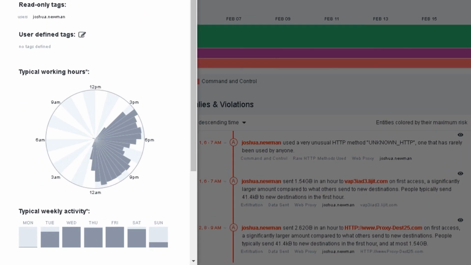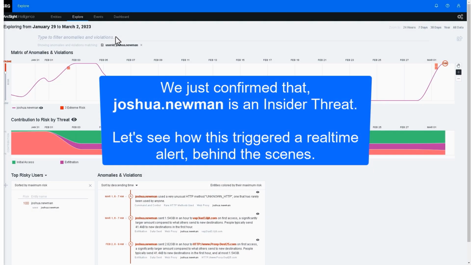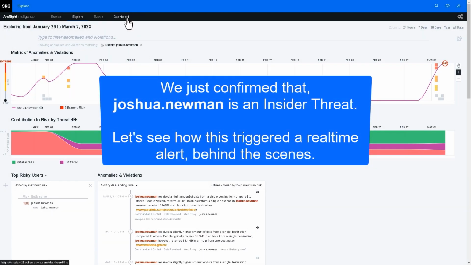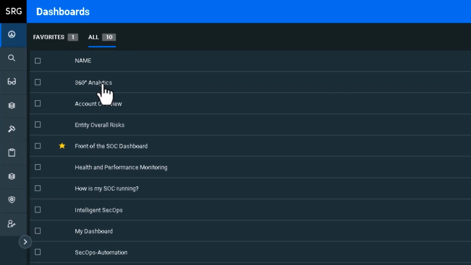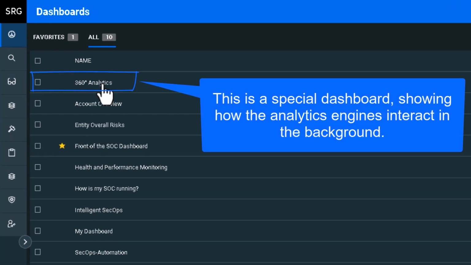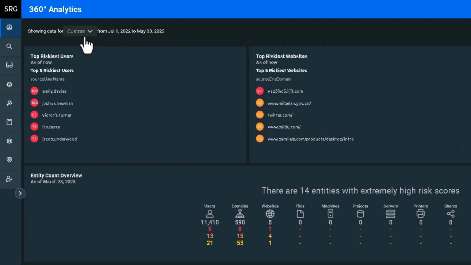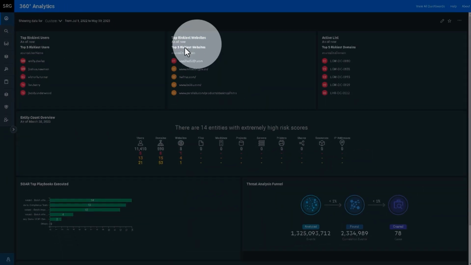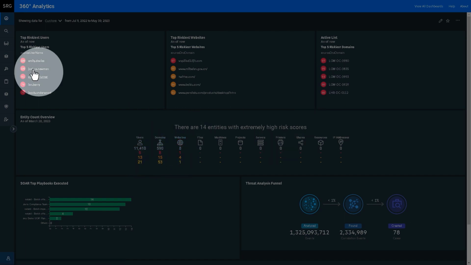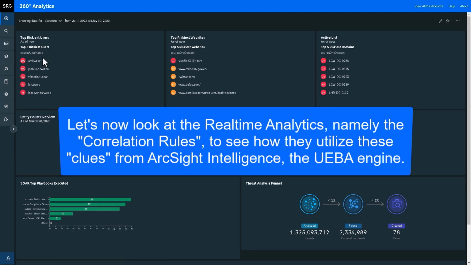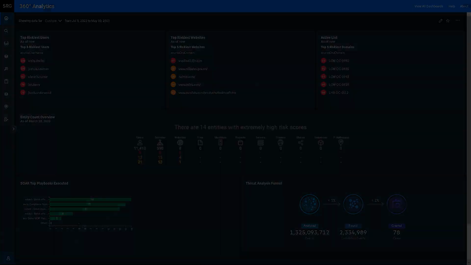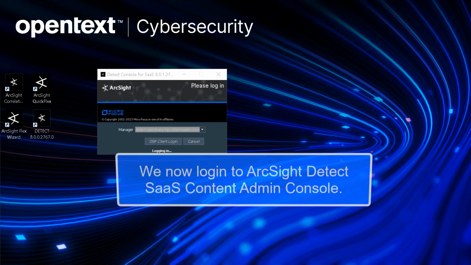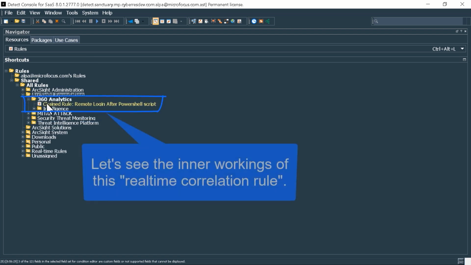Let's now focus on how and why this top insider threat triggered a critical and high-priority incident in real time today. Going back to the 360-degree analytics dashboard, we find out that all those UEBA results, namely the top 5 entities, are shared periodically and automatically with a real-time correlation engine in the background. Without losing focus, we now log into the ArcSight SaaS environment, specifically the Detect Admin console.